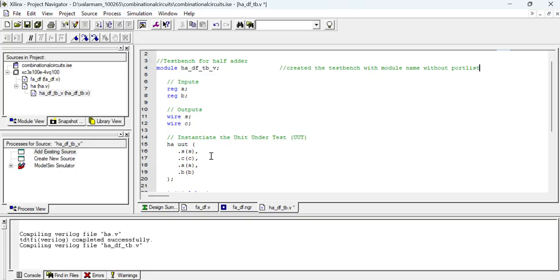We are going to instantiate our design. What is our design? First design, HA, half adder. For example, here I have written the code for half adder, and I am going to validate the half adder design. You are going to instantiate this half adder as the unit under test, and you are writing a test bench. The rule is that you write a test bench module, giving a test bench name without any port list.